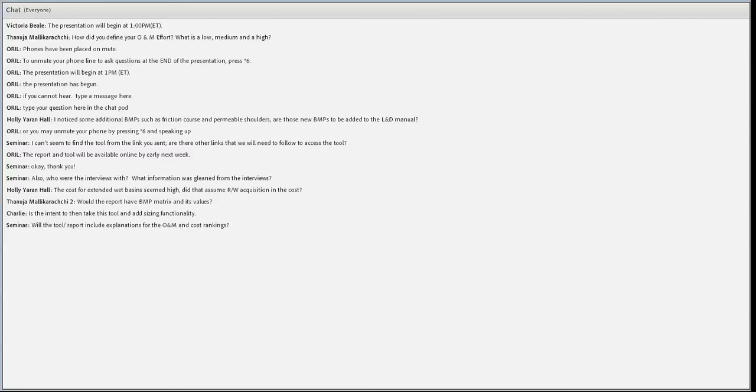Will the tool report include, oh wait, I think I skipped one. Would the report have the BMP matrix and its values? So the BMP matrix is within the tool, and all the values are within the tool, but there are reference tables in the final report in Appendix B that talk about the findings from the literature review, and that cite the whole methodology for how we developed and selected those values, as well as the actual values themselves. So often it'll even show what the range of values from the literature was, and then what value we selected for the screening criteria.